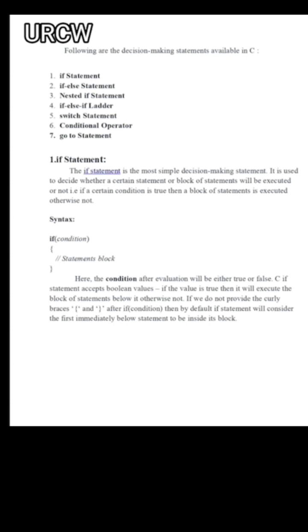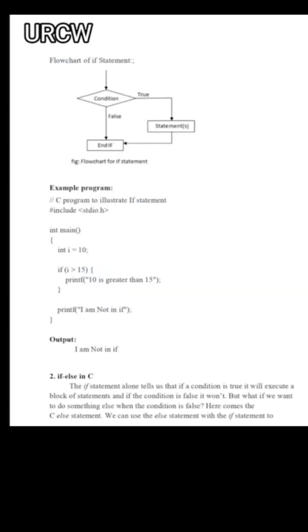First, we are going to discuss the if statement. The if statement is the simplest decision-making statement. It is used to decide whether a certain statement or block of statements will be executed or not. The flowchart shows the flow of the if statement. Above, we can see the syntax for all the conditional statements, and there is an example program.